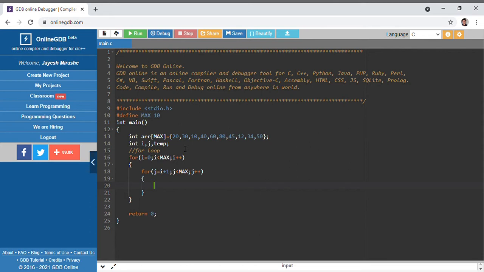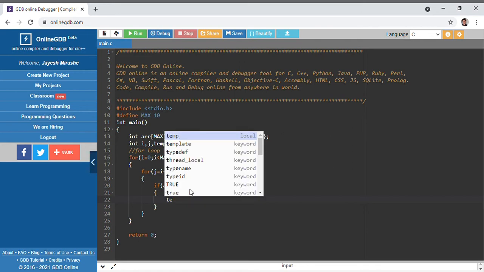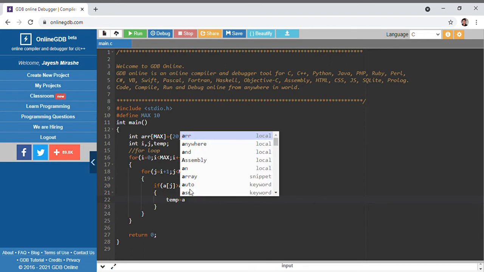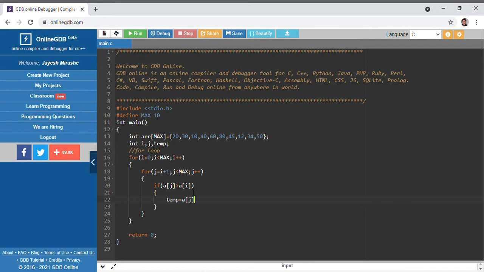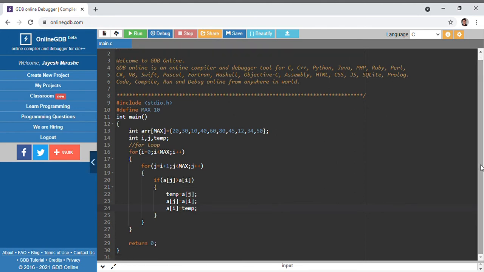Inside there will be a condition: if a of j, that is the next element, is greater than a of i. So a of j will contain 30 and a of i will contain 20. If this case happens, then let me take a temp variable, and it will hold a of j. This is nothing but the swapping logic. Temp will contain a of j, a of j will contain a of i, and a of i will contain temp. This is the swapping logic. I hope you may know.